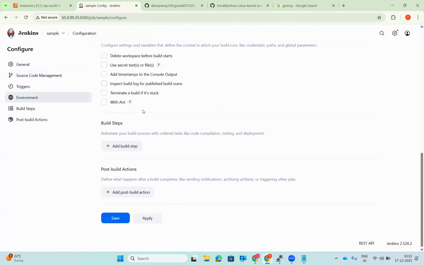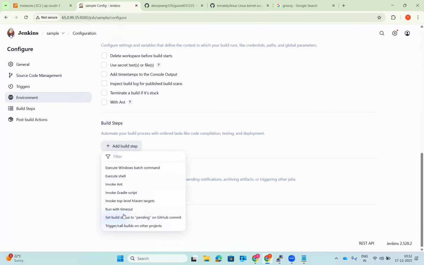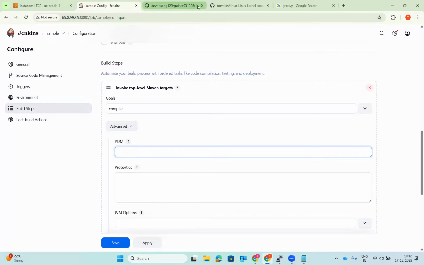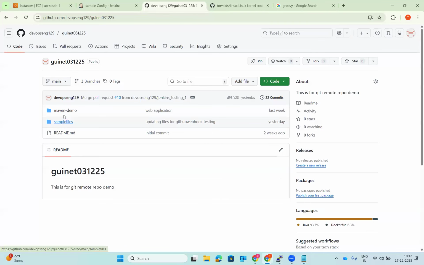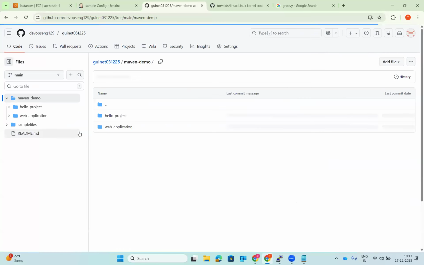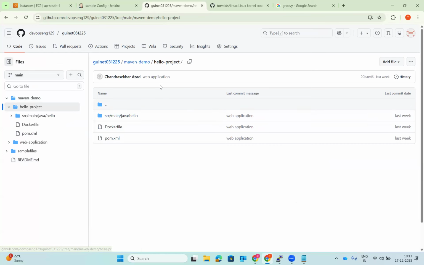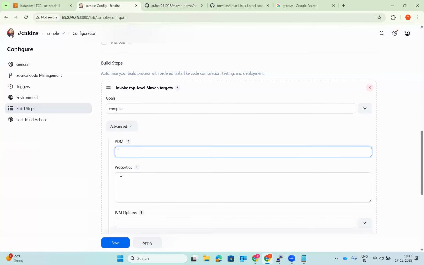Next, under the build step, I mentioned invoke top level Maven targets. Here I gave a goal, and the goal which I gave is compile. Under the advanced section, I gave the path where my code is present. I gave this path copied from here. This is what I had done yesterday.